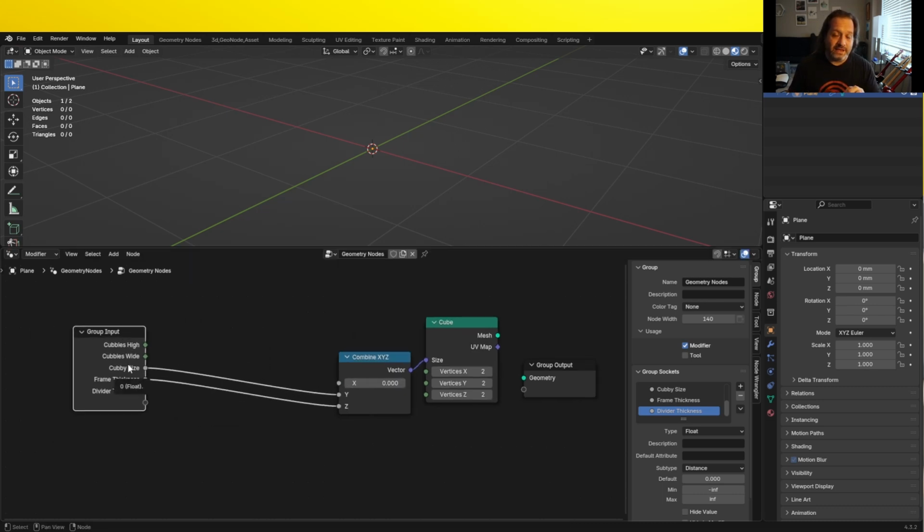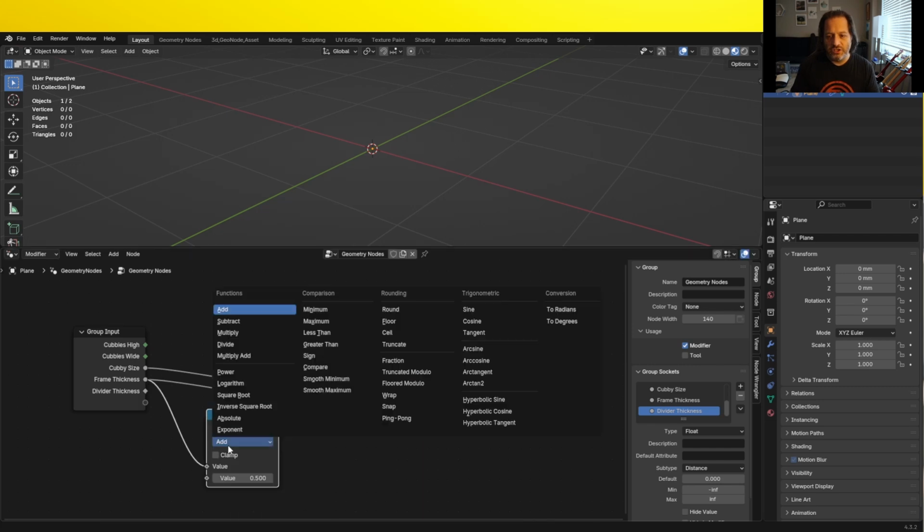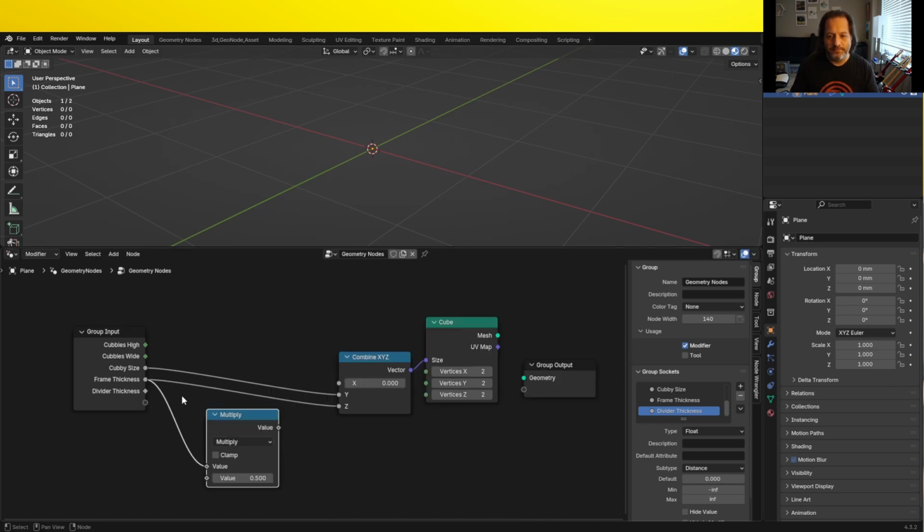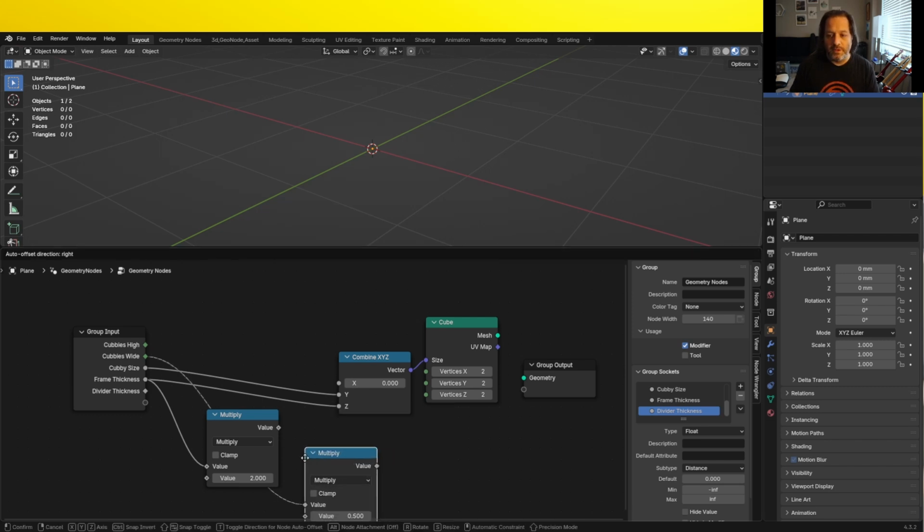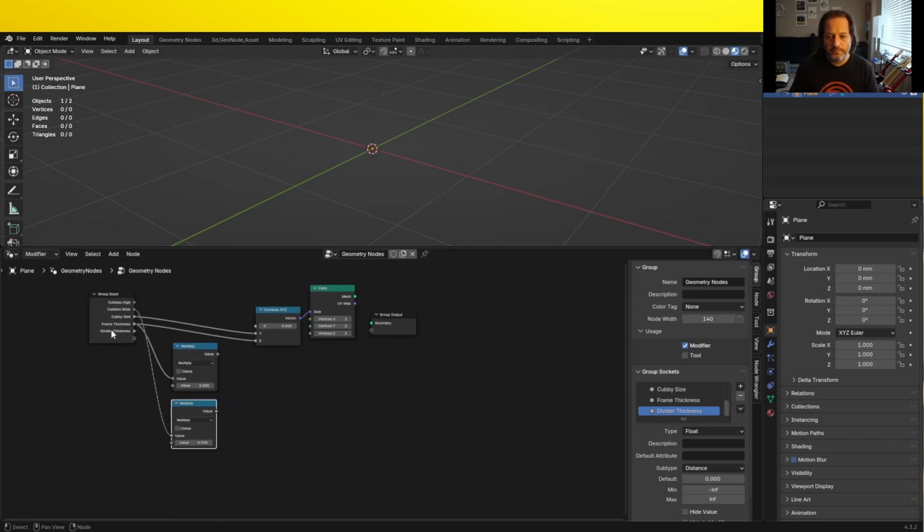First, I said we had 2 of the outside frame pieces. So if we take the frame thickness and add a math node and change the type to multiply, we can multiply that by 2, and now we have the thickness that's generated by the 2 outside pieces. Next, we want to create the width of all of the cubbies combined. Again, this is just going to be the number of cubbies wide, and we're going to multiply that by the cubby size.